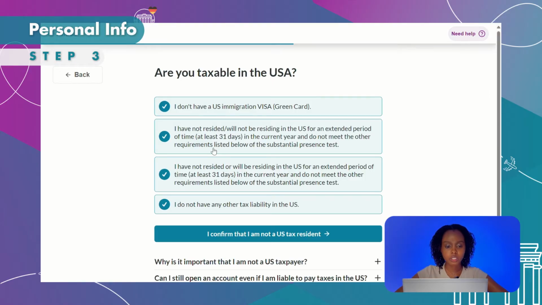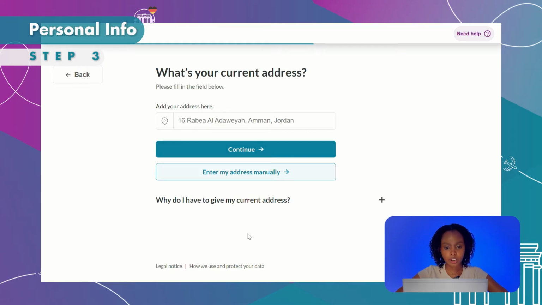Then please let us know if you're taxable in the USA. If you are not, all the checkpoints are already selected for you, and you can click that you do confirm that you're not a US tax resident. And then you will need to enter your address.